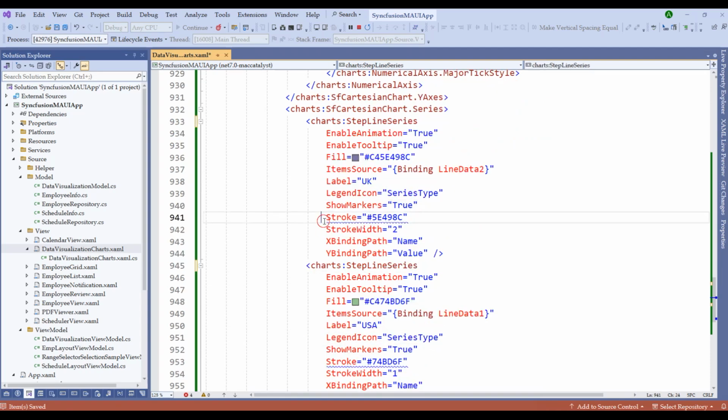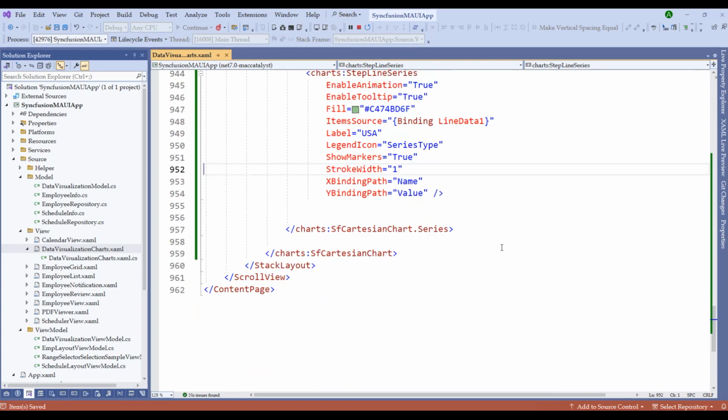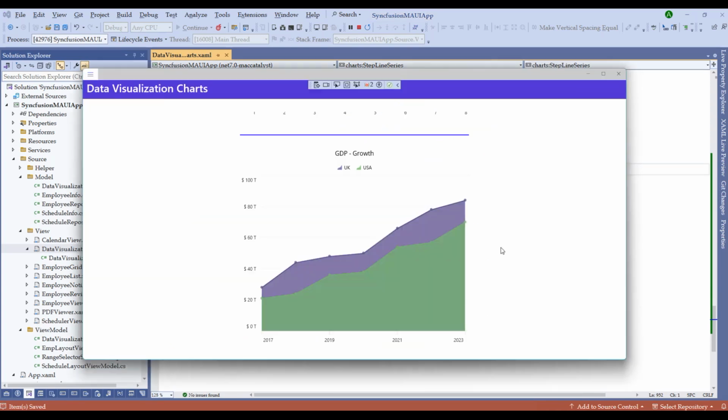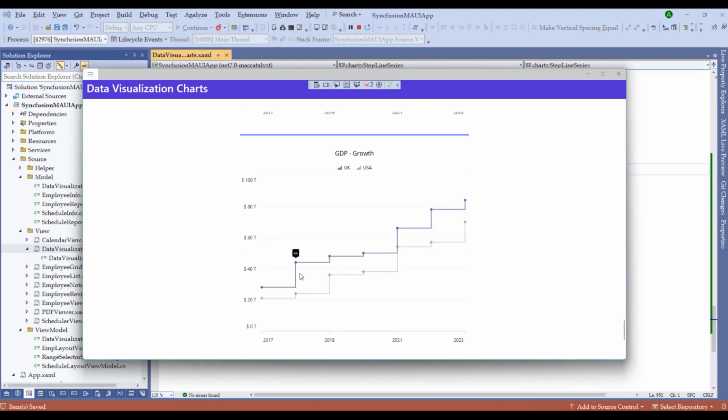In the step line series, you will not have the stroke as a property, and hence it is showing as an error warning message here. Let me remove the stroke from both the places. Let me save this control. Let me switch back and notice the output. Look at that. We do have a step line represented for both the countries.